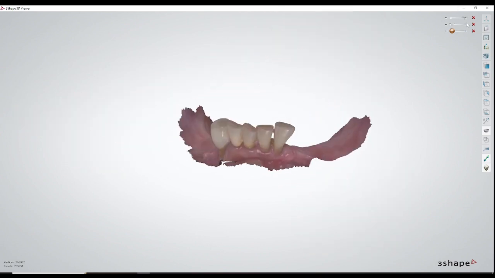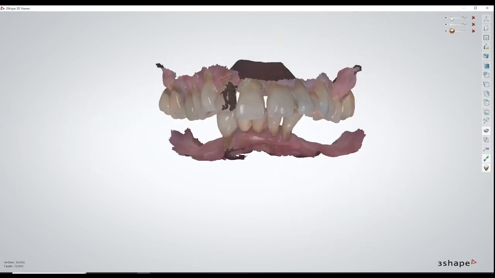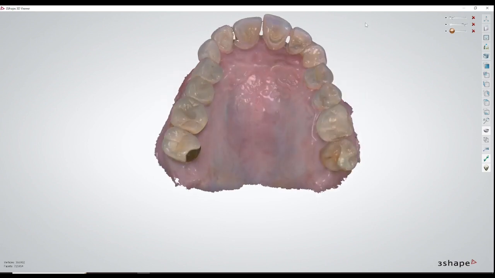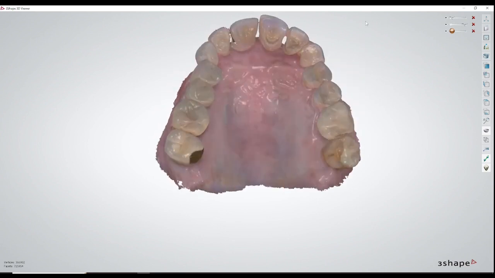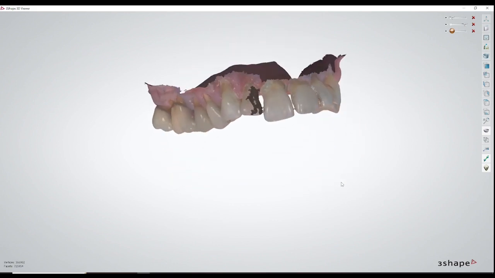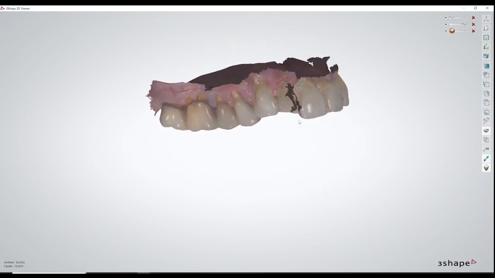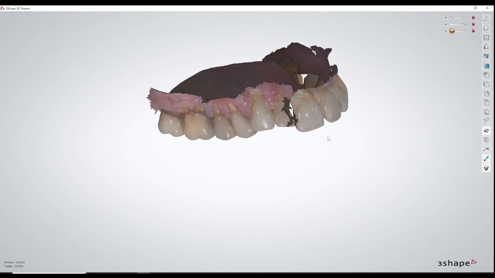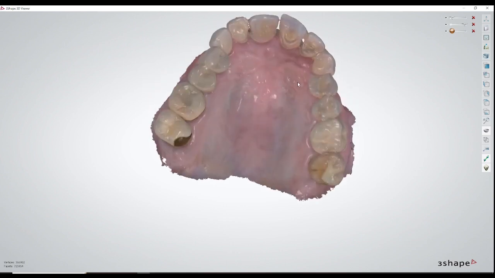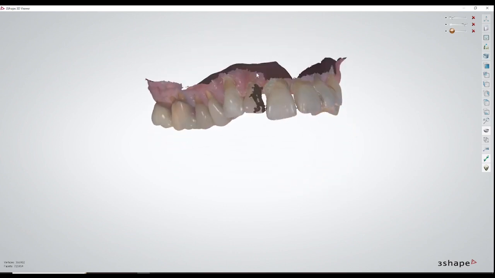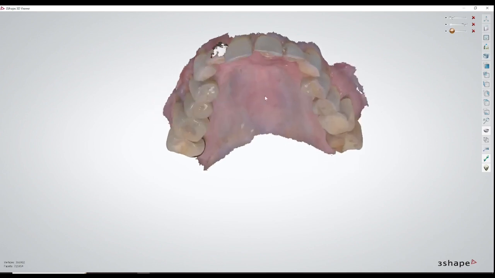On the upper, the lower, you can see. So the palette looks really good. Even goes all the way up to the hamular notches, so it's a pretty useful scan. I think we're replacing number 7 down the line for the flipper, so that's not going to be a problem. We have enough tissue here that we can work with.